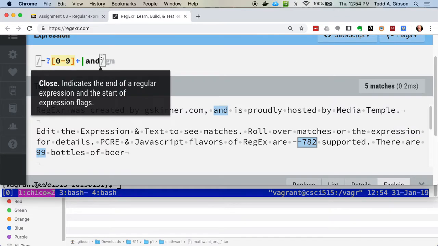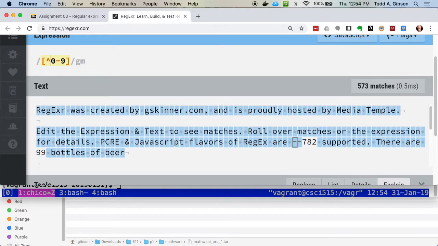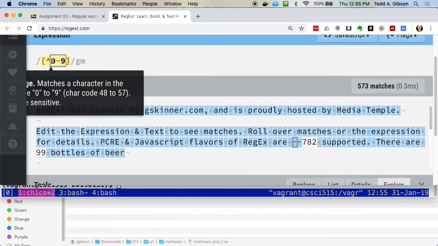Another very popular character to use with the stuff in the square braces is the caret. If it's the very first character immediately after the open square brace, it negates what you have inside the square braces. So that's saying match anything that is not a digit 0 through 9. And you can see that that's exactly what it's done. The 782 and the 99 are not selected. Oftentimes it's far easier just to negate a few characters rather than trying to match every character except 3 or 4 odd ones.